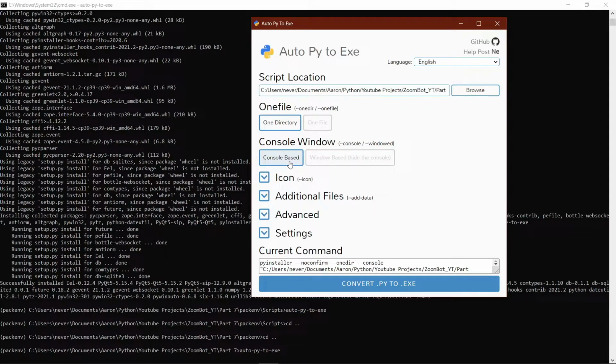Now console based is used mainly for testing purposes. So if you're creating an application and you want to test it, you can use console based because in case any error pops up, it is shown in the console so you can understand what went wrong.